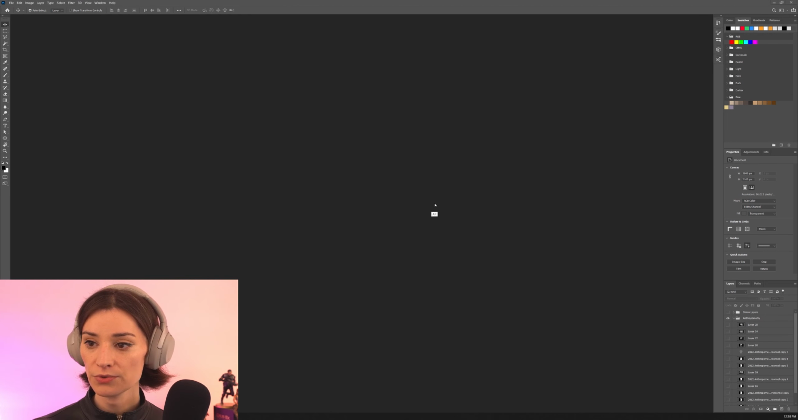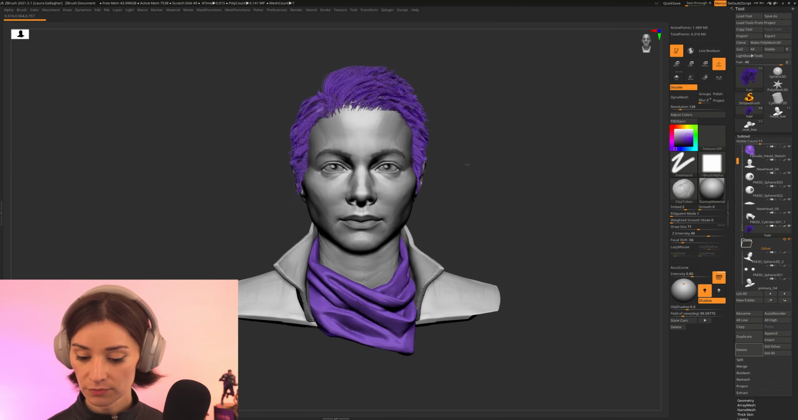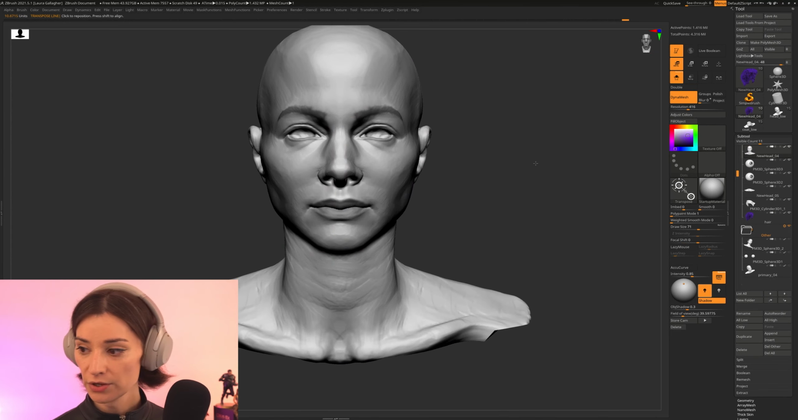If we go to Zbrush and we use that kind of data, how do we go about measuring this? So here I am in Zbrush.